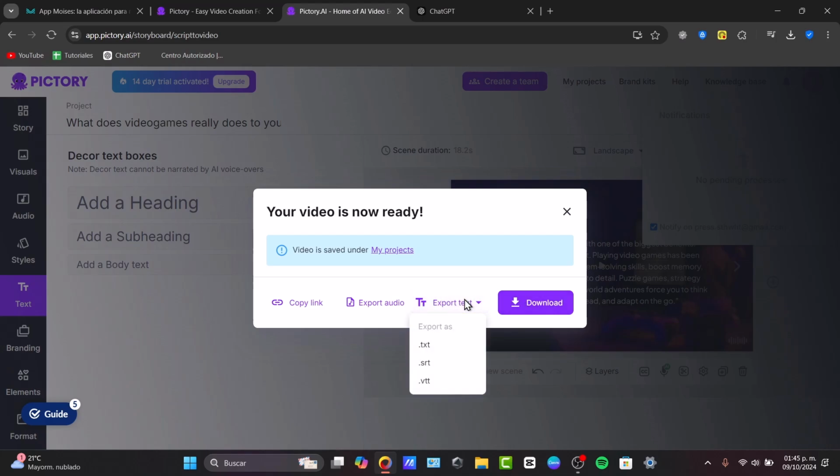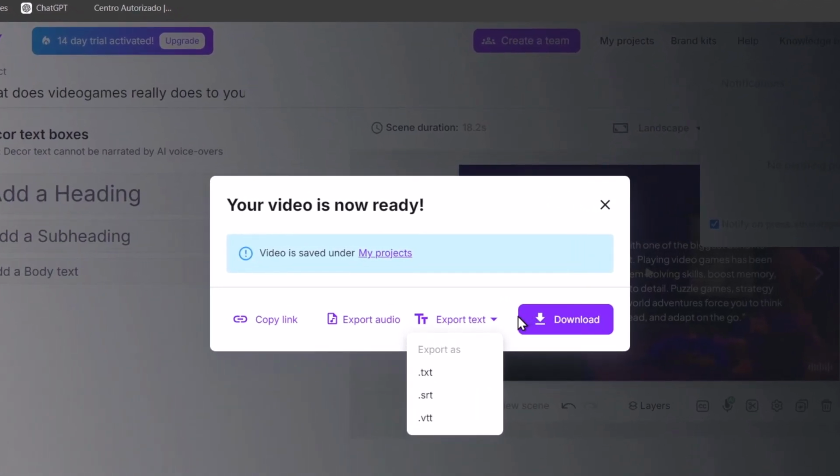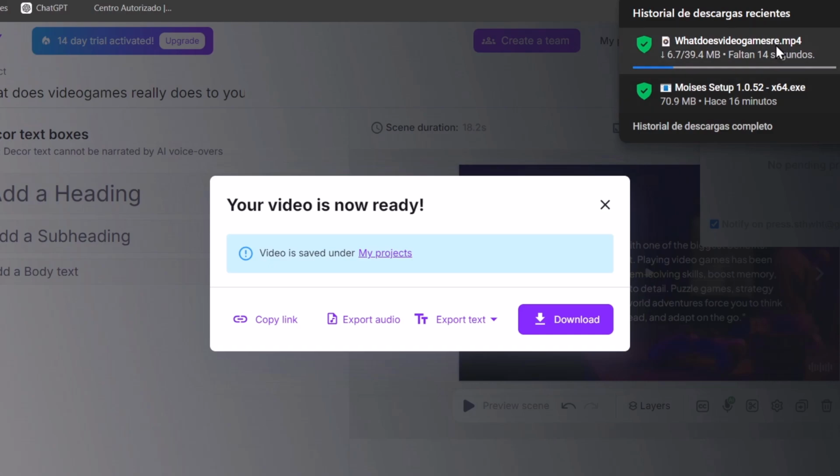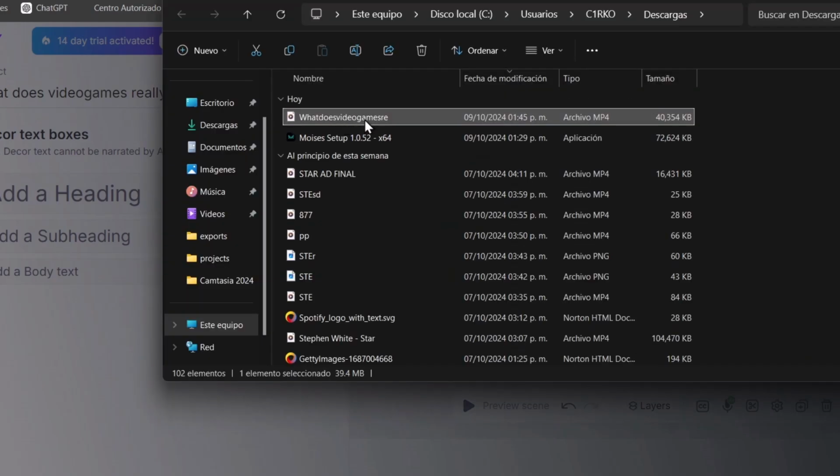I can export my text as a TXT file, SRT or VTT in case I wanted to use this whole story, this whole video script, or to export the actual audio to make my project by myself. But I'm going to download the whole video and I'm going to check this out into the upper side. Once I have downloaded element, I'm going to click into and let's see what we got so far.